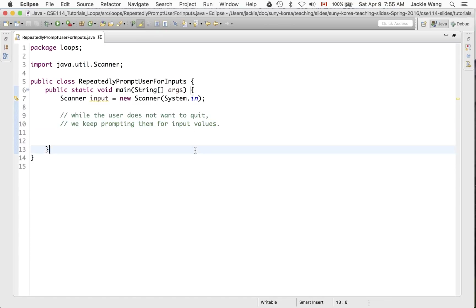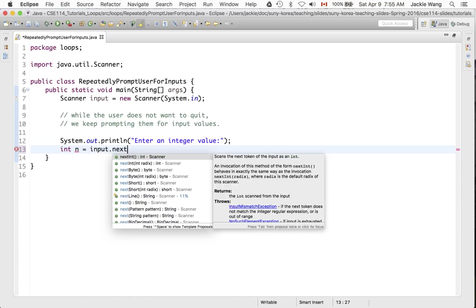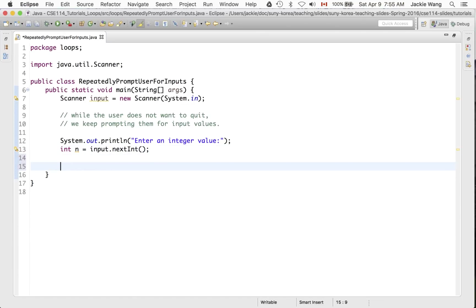So let's do the individual step first. How do we prompt the user for an integer value? You would say System.out.println, and you can say "enter an integer value." And then we'll use the Scanner object to read it. So with input, you would declare an integer n, for number, assigned to input.nextInt(). And once we have read the input value, let's simply print it out.